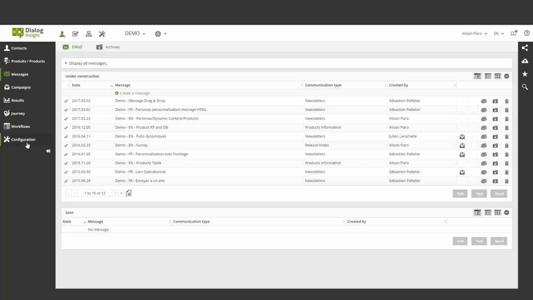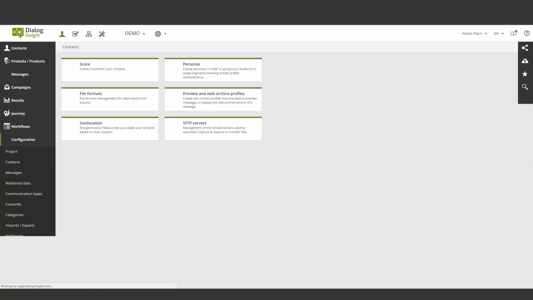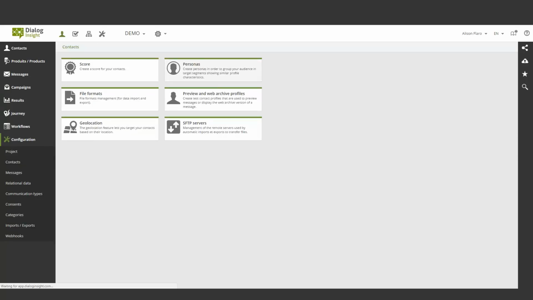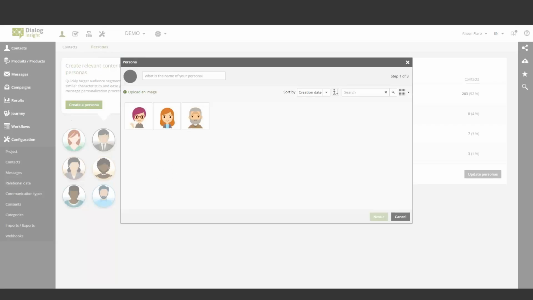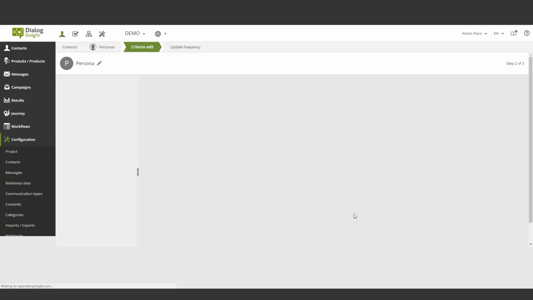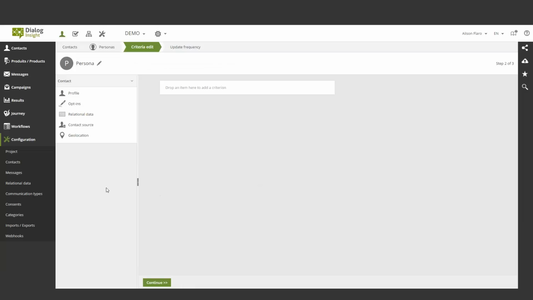Okay, so personas can be found in Configuration, Contacts, Personas. And you can see that I already have some personas created, but let's create a new persona by clicking on Create a Persona. So first you have to give your persona a name or a label and then add some criteria. So I'm going to click Next. So the criteria can either be from the profile, opt-ins, relational data, contact source, or geolocation, and you just drag it over to the right just like making a group.